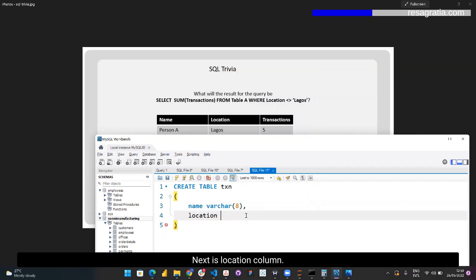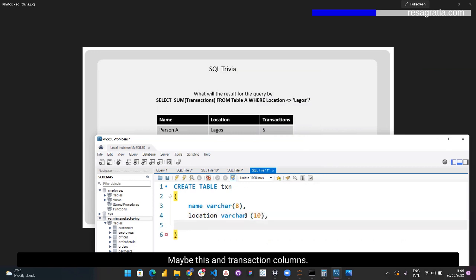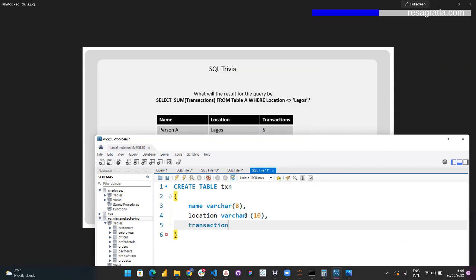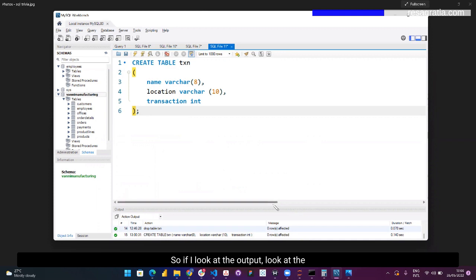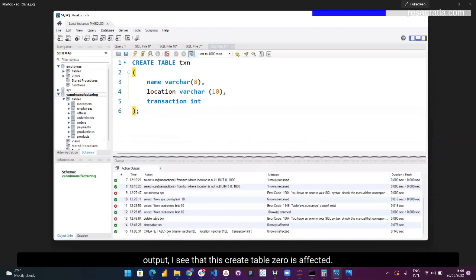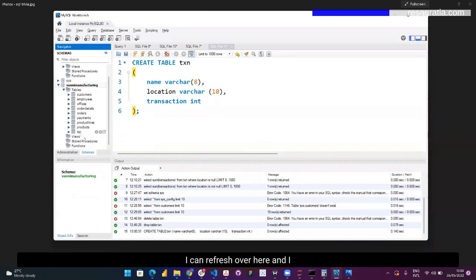The next is the location column, also a varchar. Maybe I will also say 8. Right? And okay, so the transaction column, that's an integer. Let's see if that works, right? Got the output. Look at the output. I see that this create table, 0 rows affected. It's created. I can refresh over here, and I will see my transaction table has been created.